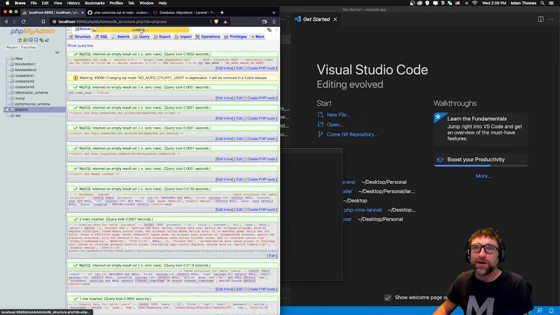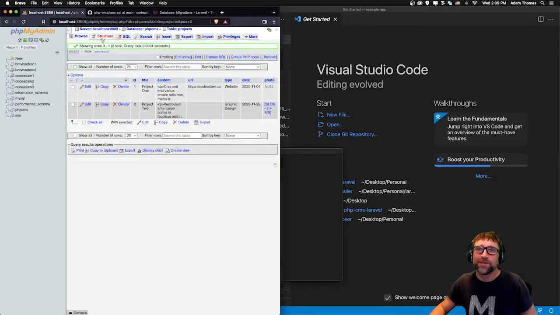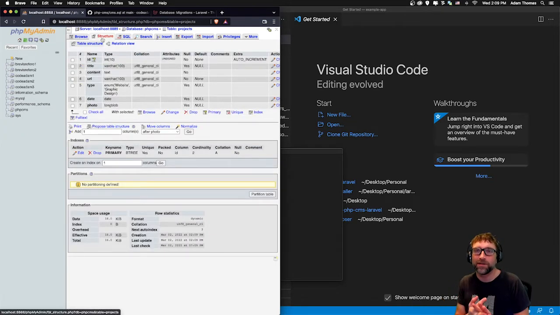So if I look at our database, we have two tables, just projects and users. Our projects table has title, content, URL, and type. In this example, type is just an enum field. In our Laravel project, let's move that to a second table so we can incorporate an example of using a foreign key. We have some date fields and then the photo field.